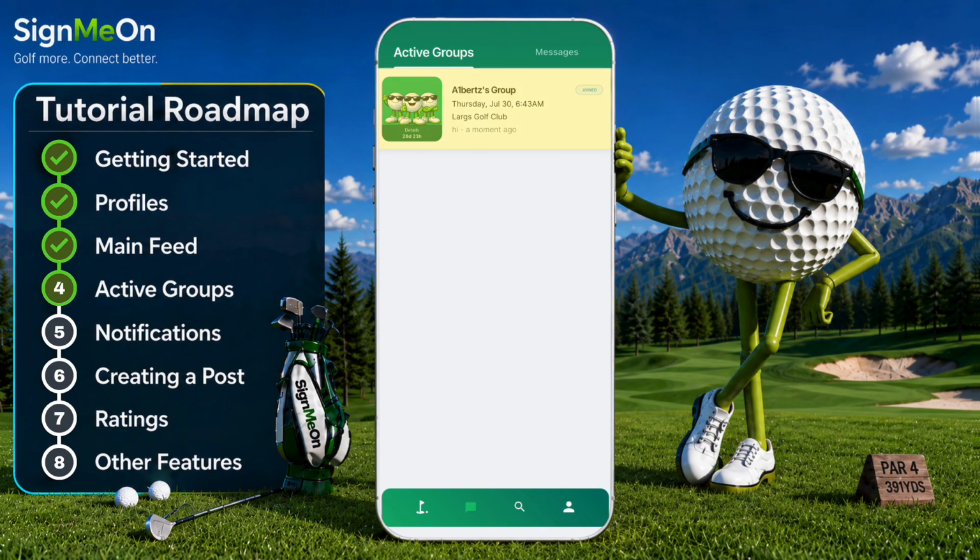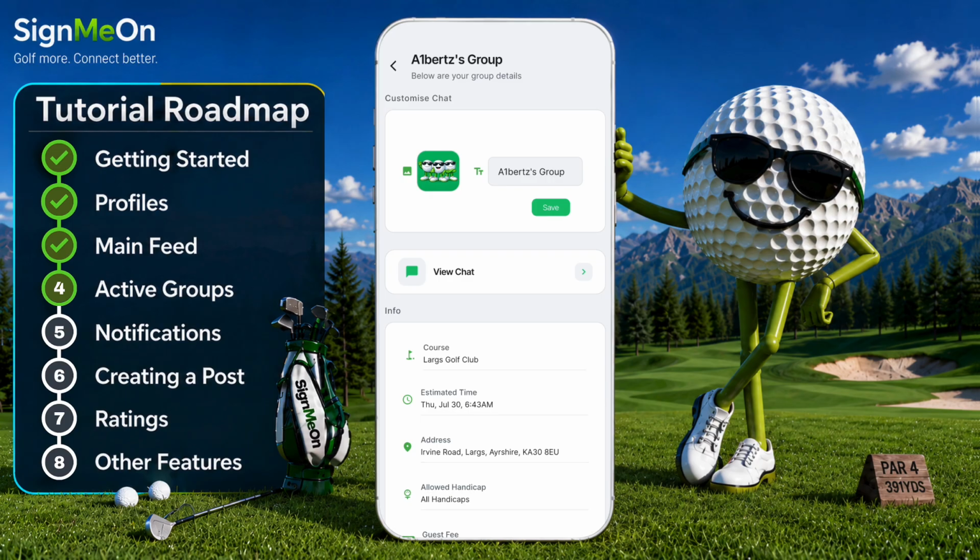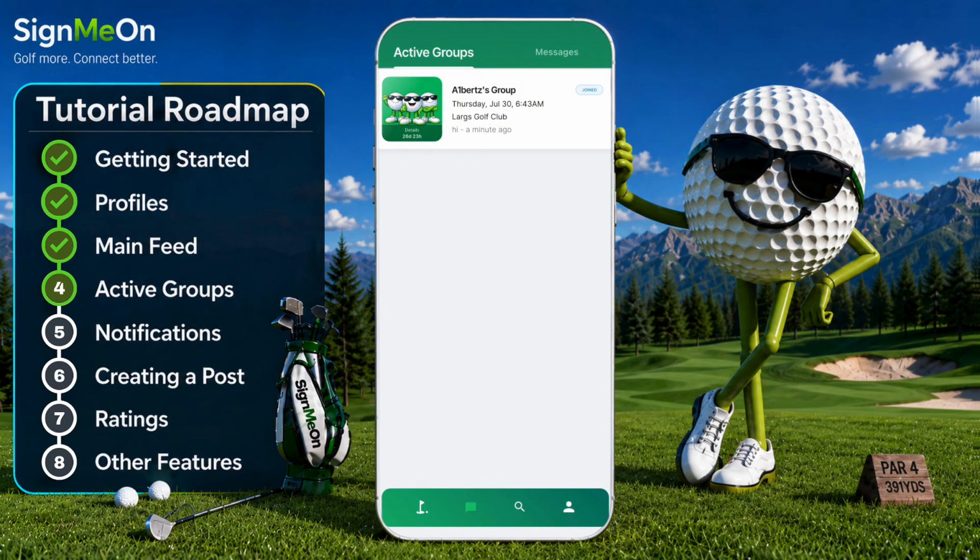So currently this profile only has one active group, and if I tap anywhere on this square, it will load me into the group's details page. Anywhere to the right of that square, and it will take me into the chat page. And in here, if I tap the group name, it's another way to get into the group's details page. So it's all linked together. So that's the active groups. It's ordered by upcoming games, so they'll be closest to the top.